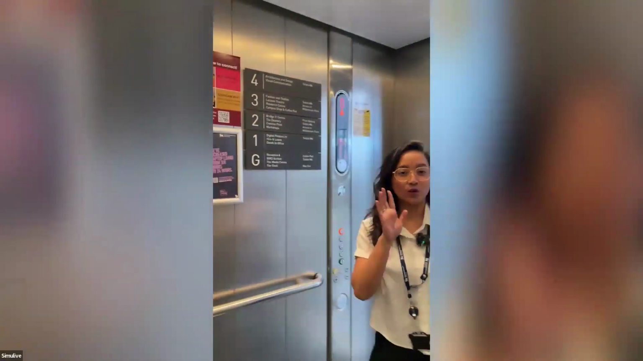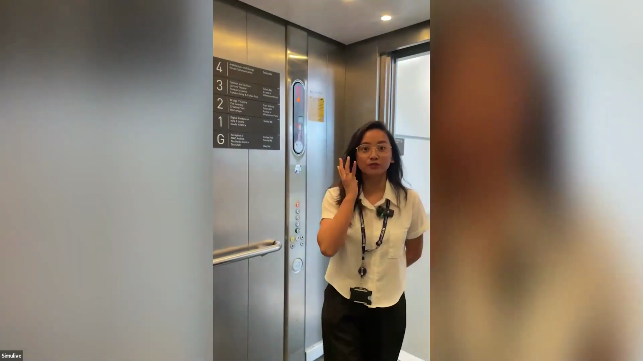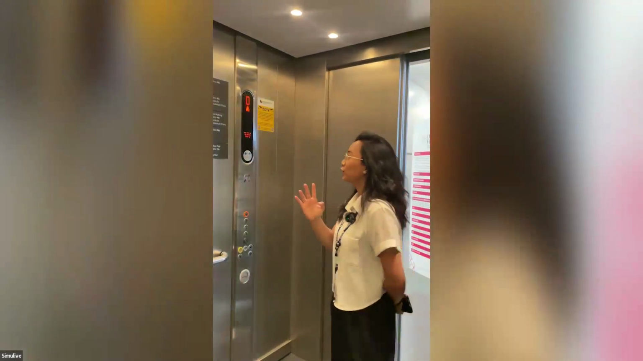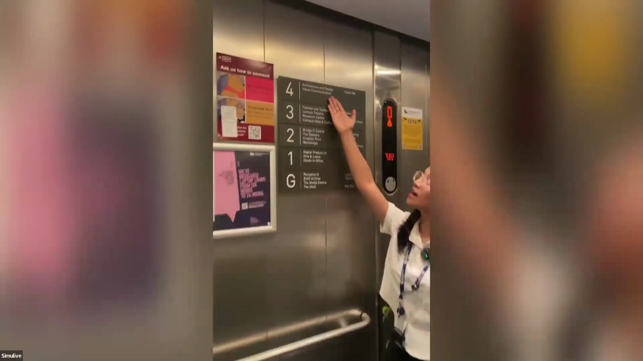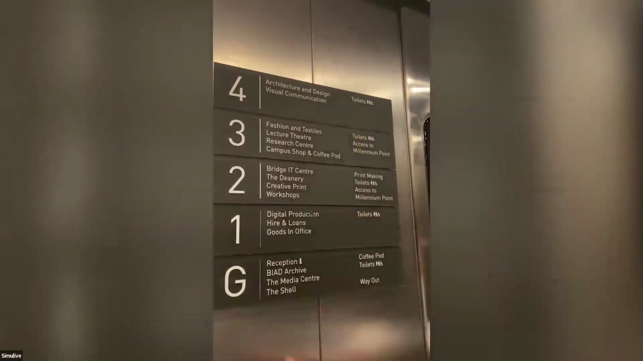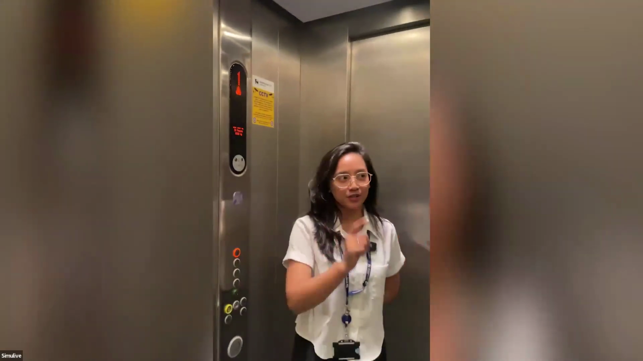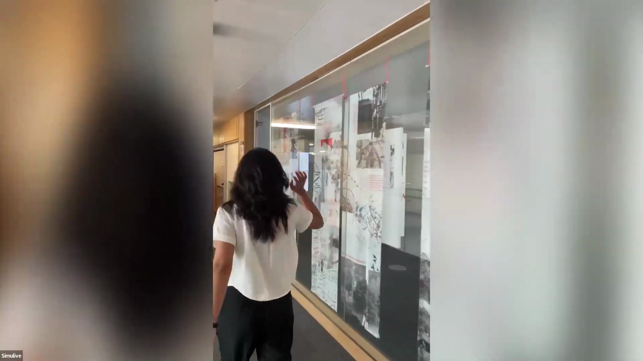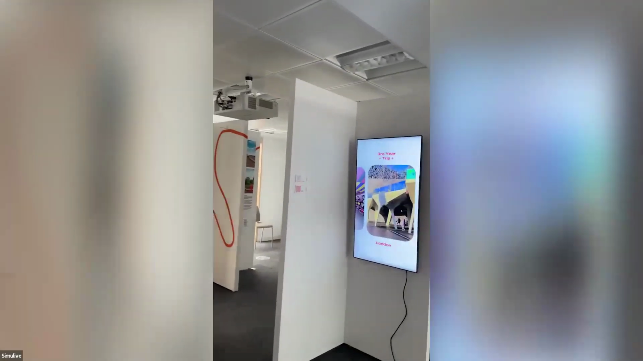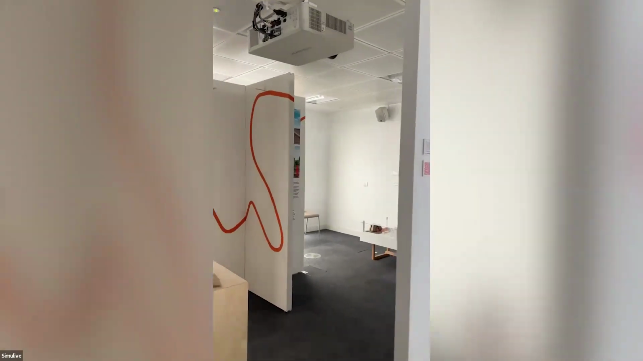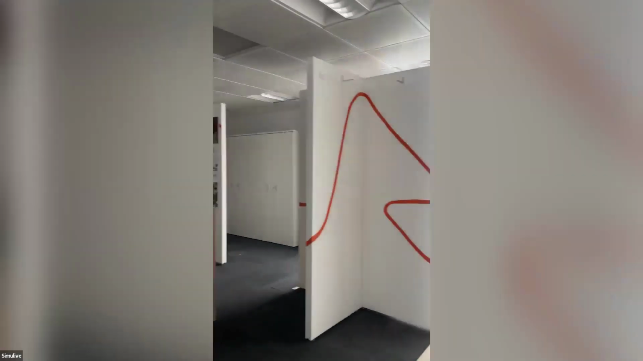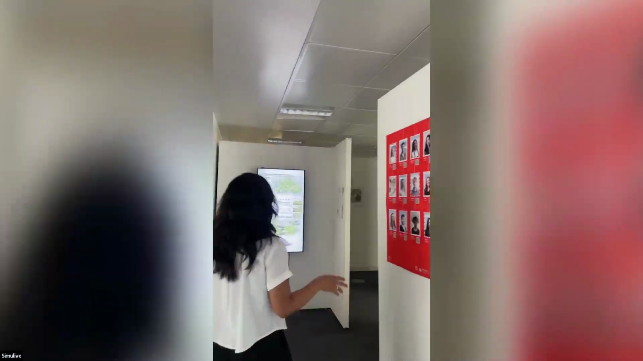So now we're going to head all the way up to the 4th floor. The 4th floor consists of architecture, design, visual communication. That's where we're going to head up to. So guys, as you can see, there is some exhibition that is on right now. So some of our students' artwork will be displayed here. So this is a free exhibition just to go in and have a look at students' work.